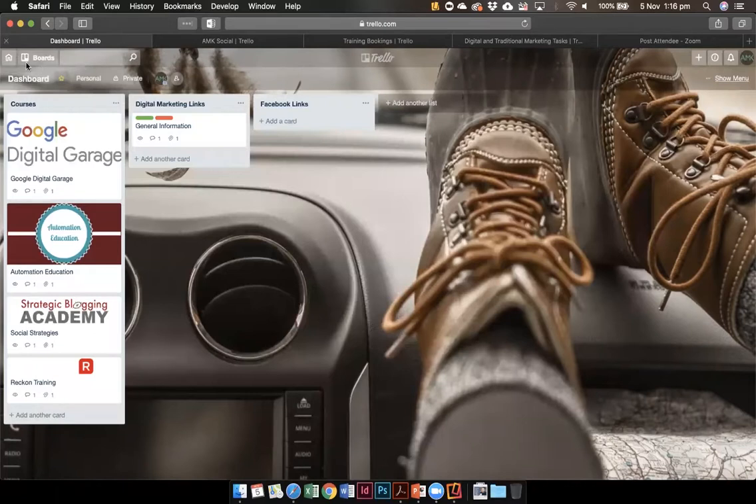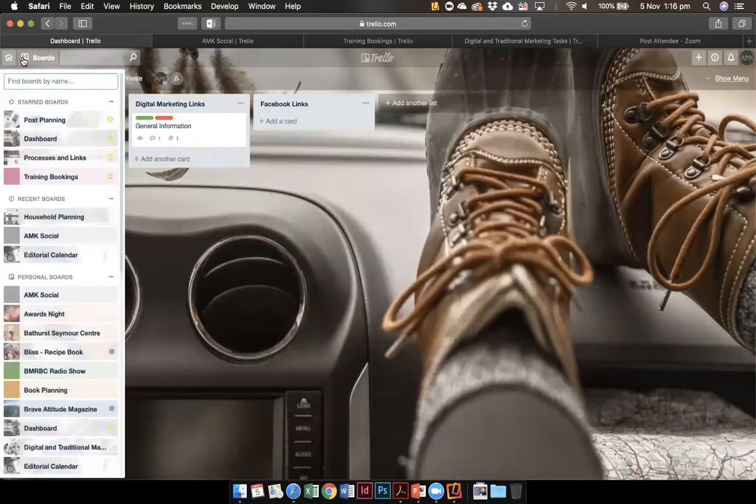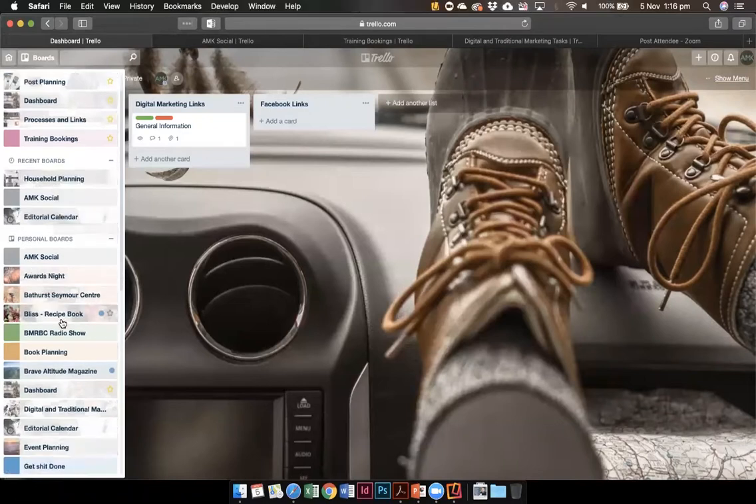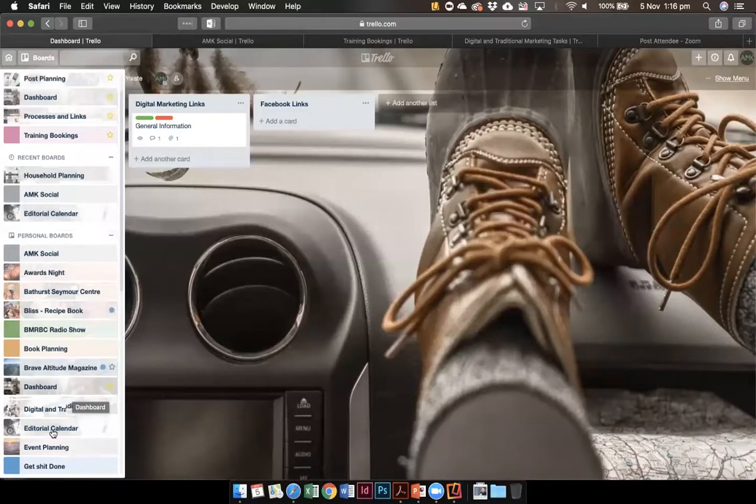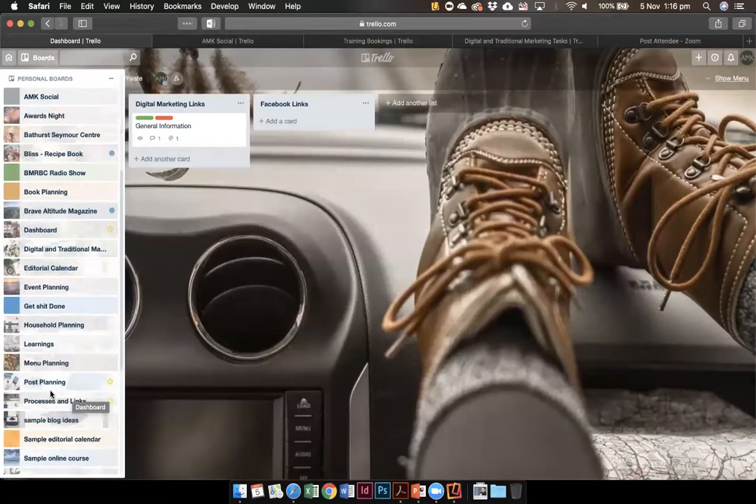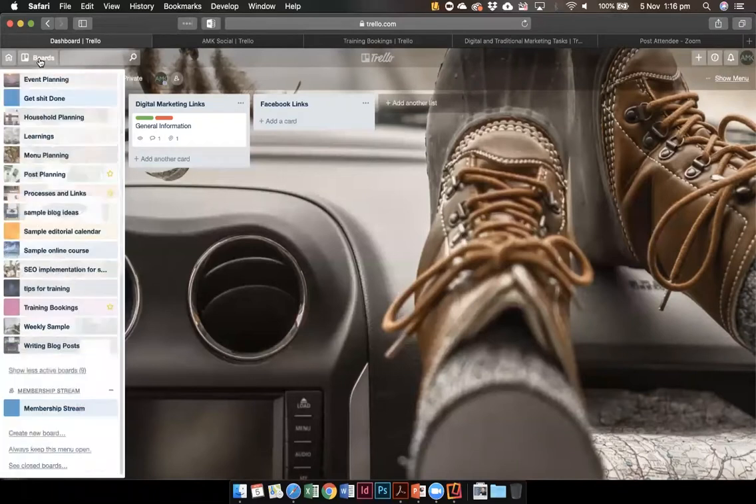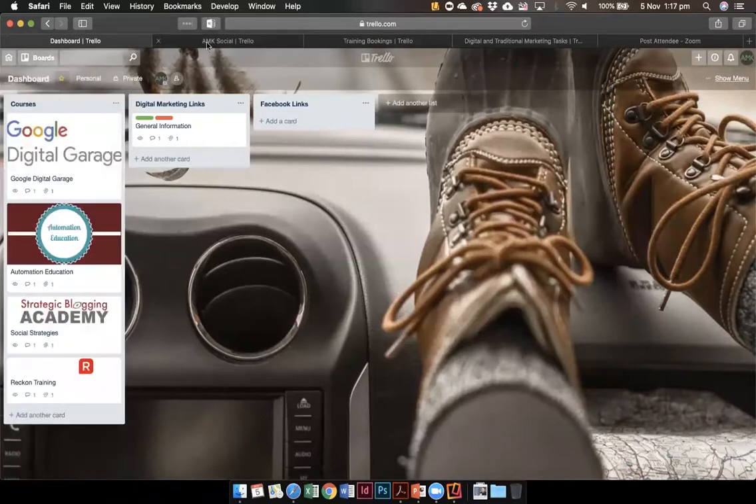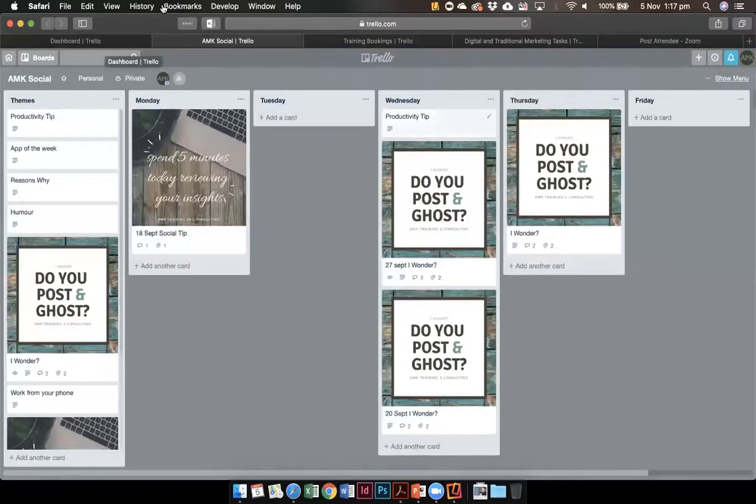So my dashboard in Trello, for me, is a really great space to keep everything all together. And without going into them in detail, I've got household planning, events that I'm working on, websites and books that I'm building with people, and editorial calendars. There's pretty much no limit to the type of project that you can utilize Trello for.